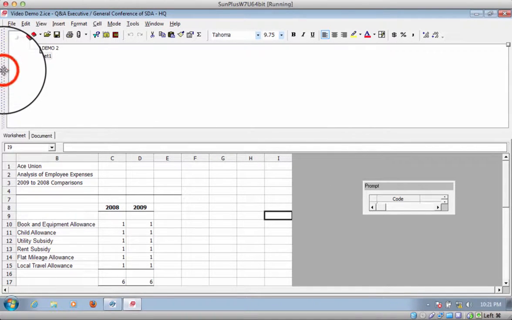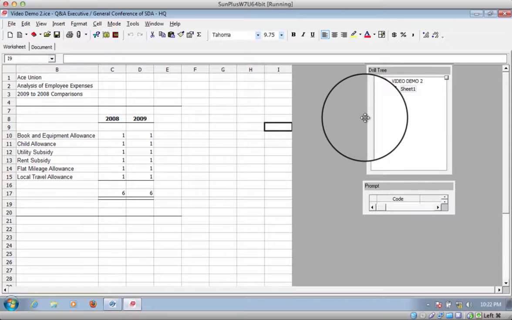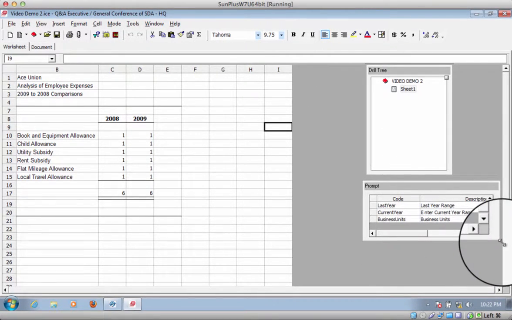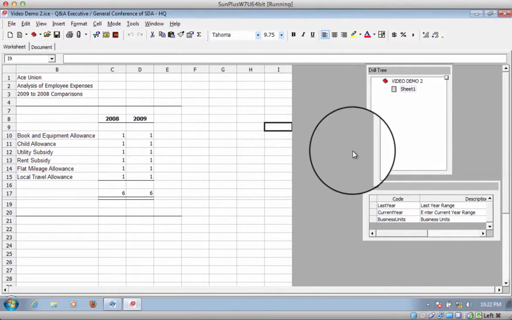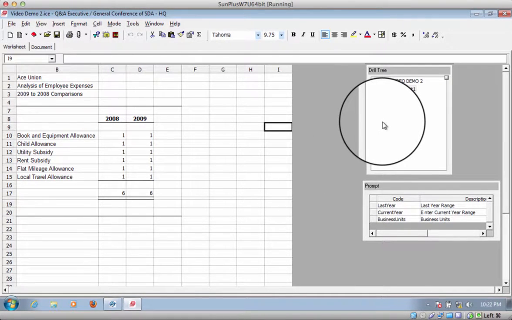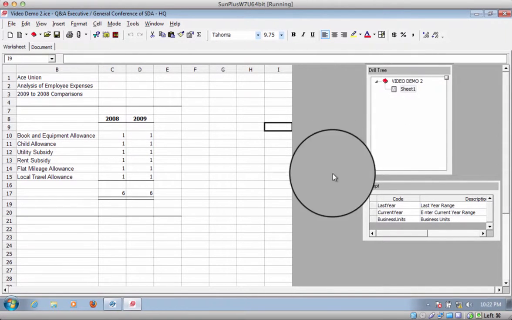Okay. What it amounts to is that you can put the prompts and the tree on top of the worksheet like that, if it's helpful. Makes it a little bit easier. If you have a tall, narrow worksheet, you can move it over on the side. And if you have a wide, short one, you can move them down to the bottom.